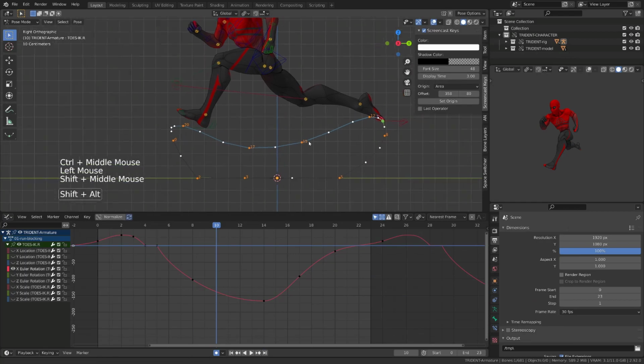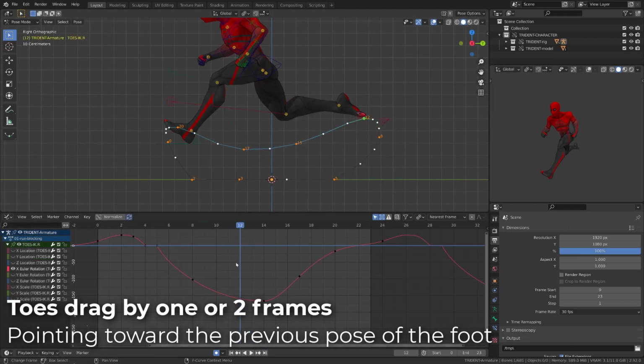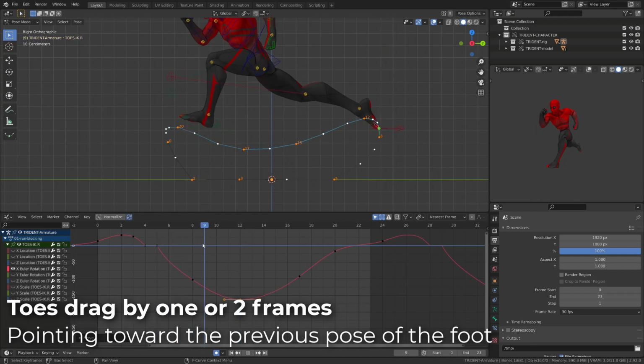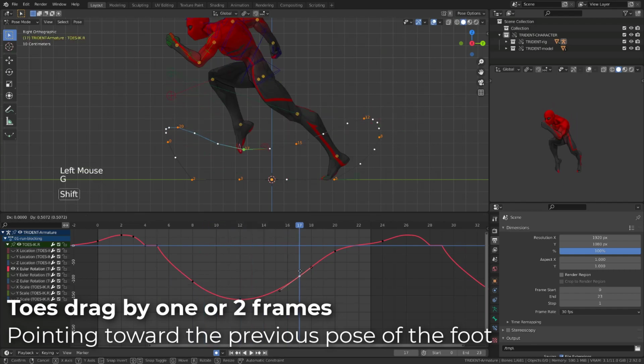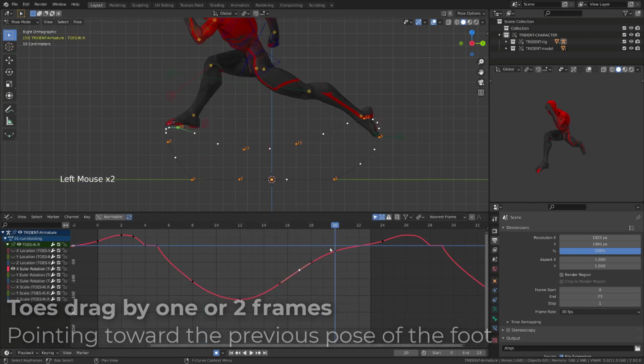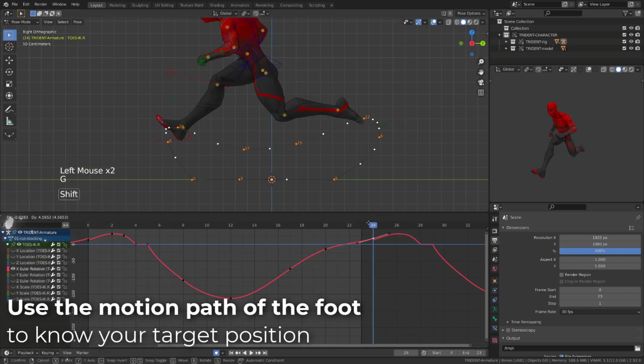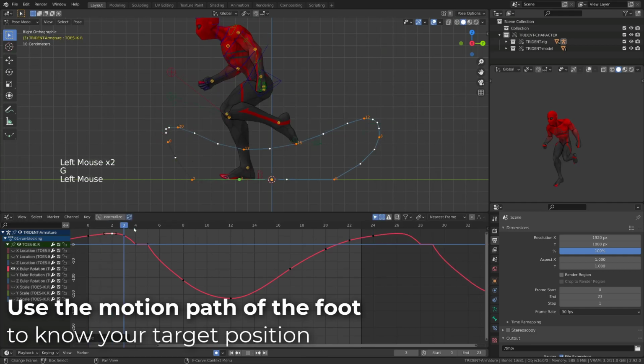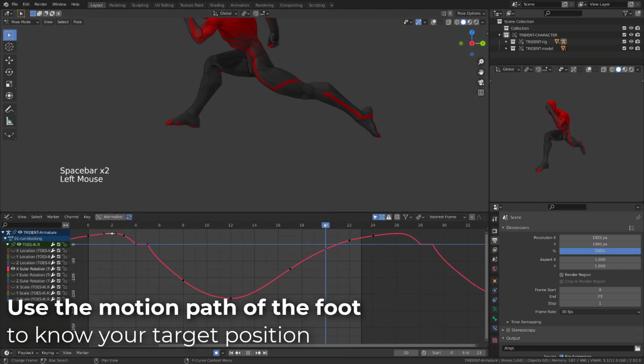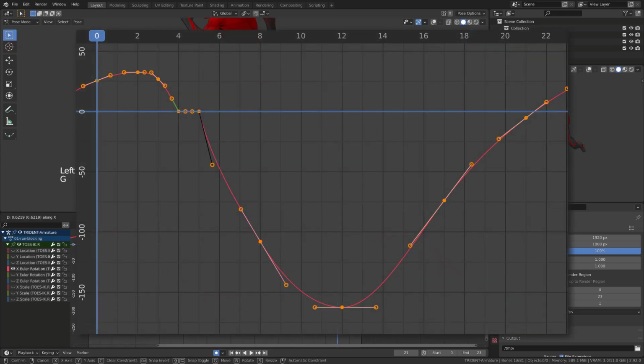When the foot leaves the ground, the toes are pointing toward the previous pose. When the foot is moving forward, the toes are slightly pointing backward. One thing you can use to help yourself is the motion path of the foot we have on screen. The toes should be pointing toward the previous frame during the cycle. This in most cases will bend them way too much, but then you just have to adjust their curvature so that the foot has a nice and natural pose.